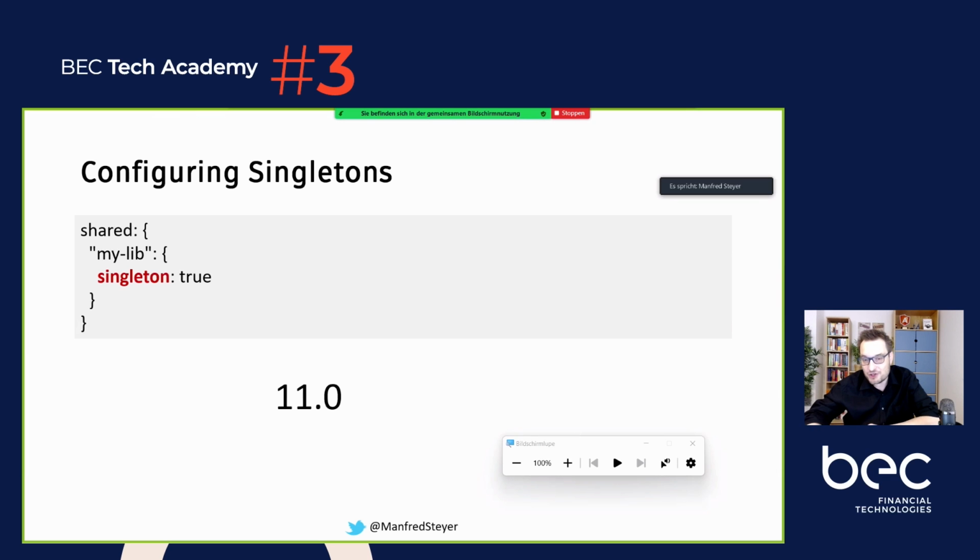So now let's imagine a conflict situation with different majors. In this case, only the highest version is loaded, the other version is not loaded. Only the highest version is loaded, regardless if it is backwards compatible or not. Here, you are taking the responsibility. It's like a typecast. You are taking the responsibility, but if it doesn't work, don't blame module federation.